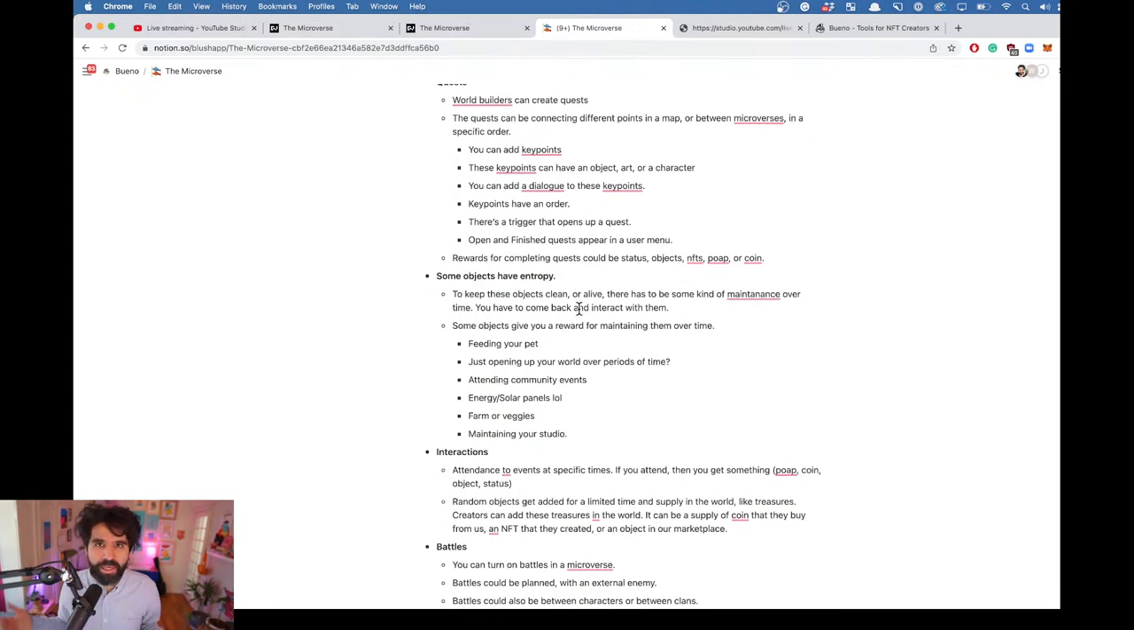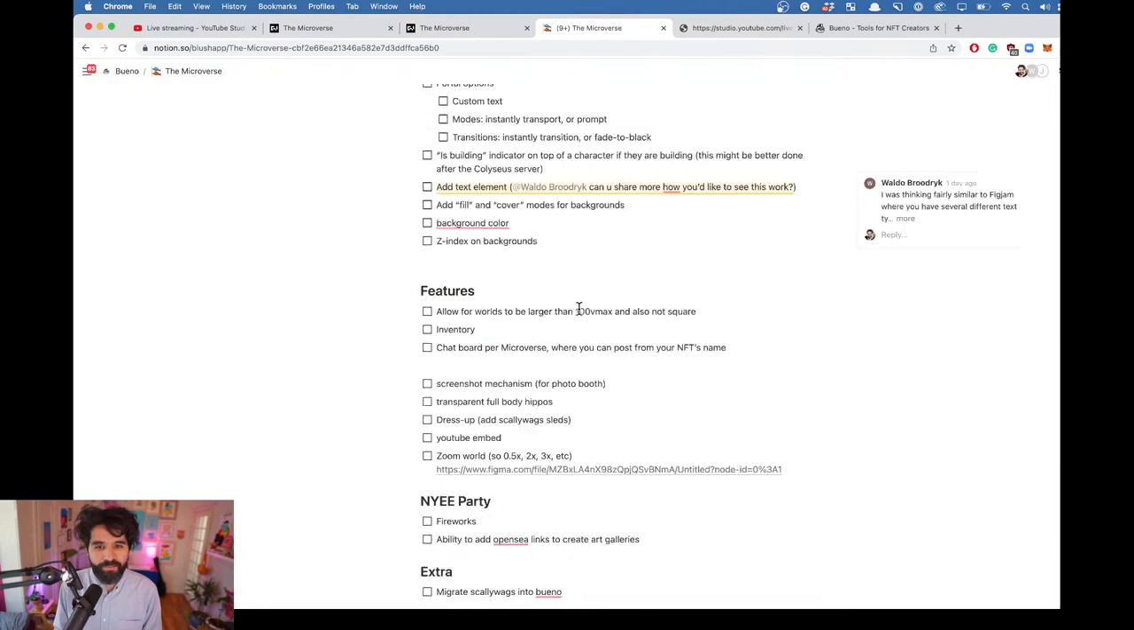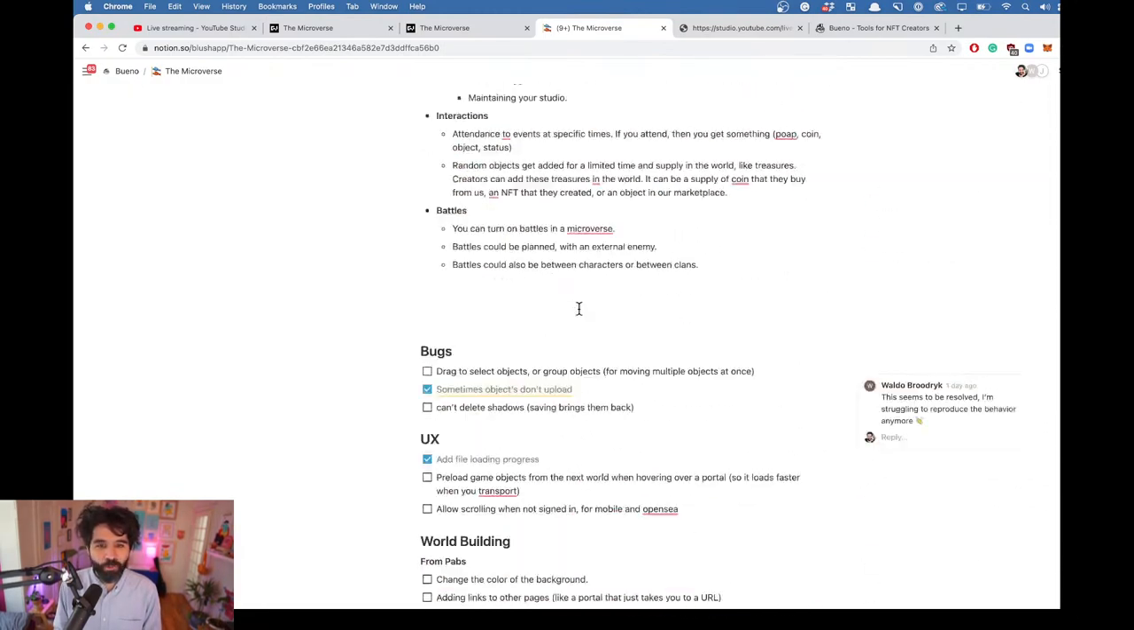So a frame or a TV or something, or a game that you put in your place, and then a record player that you can use and connect your Spotify playlist, and now your space has music. Those kinds of things will be premium, and then you can just buy them in the marketplace. This is a lot of the stuff that we're working on.